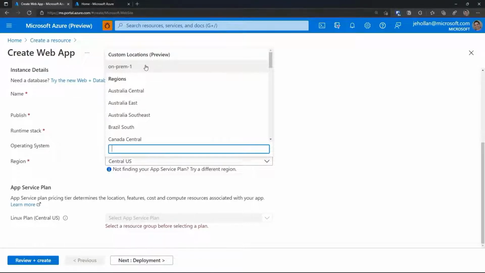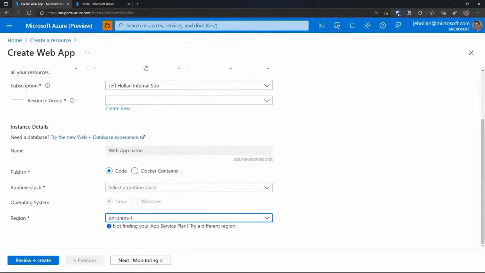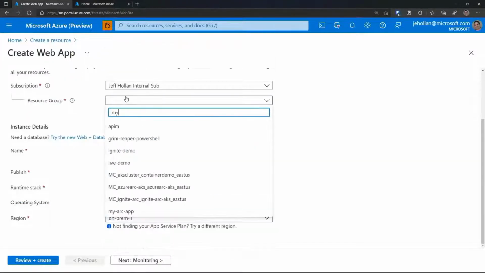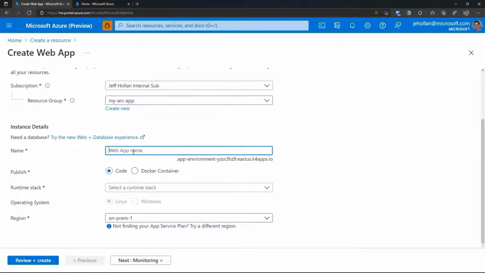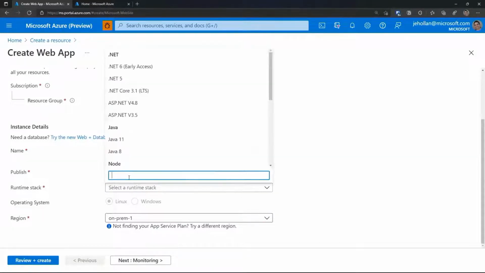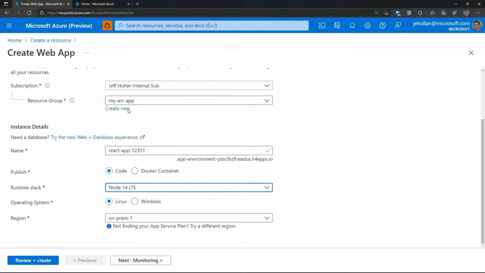In my case, through Azure Arc, I have a custom location, which is actually on premises. So I'm going to select my on-premises Azure Arc environment as the destination that I want to run this web app. So let's go ahead now and fill out the resource group. We're going to give this a name. We'll call this our React app. And in my case, since it is React, let's go ahead and use Node.